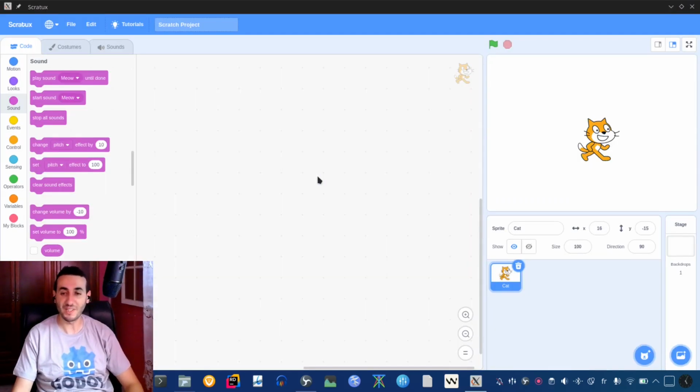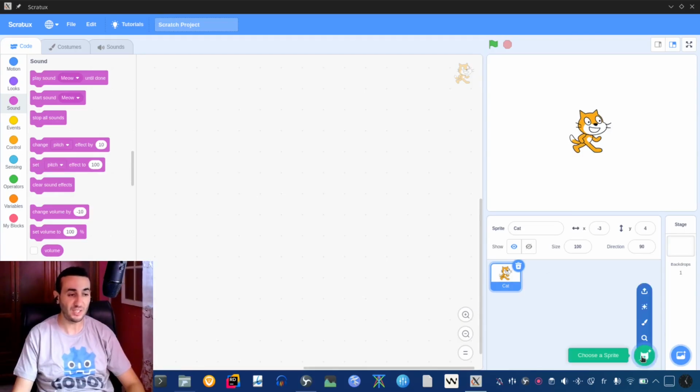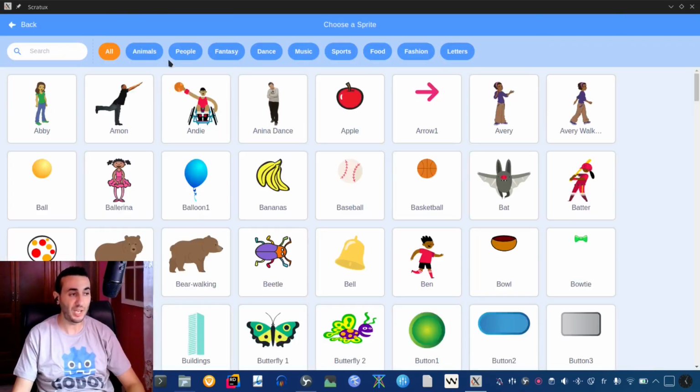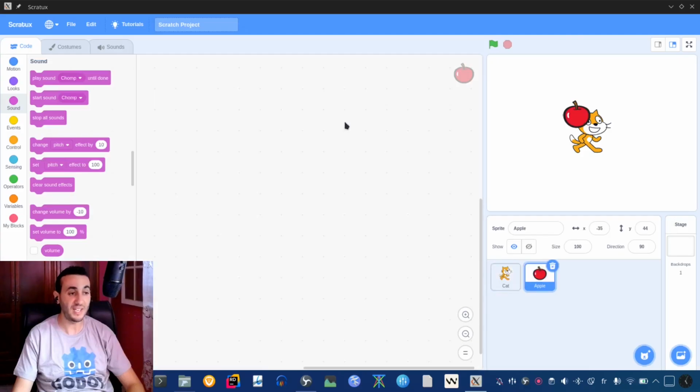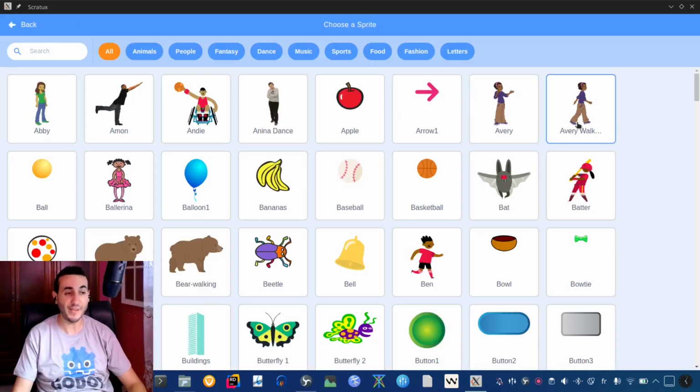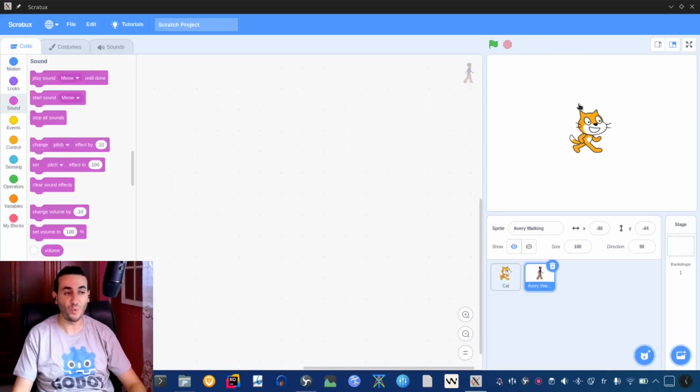Okay, when you open Scratch, you should see this. This image is called a sprite. So we can change it by clicking here, choose a sprite, and we have different categories. Let's say we choose an apple, as you can see. We can remove it here. Let's start doing an example. Let's find another sprite. Let's choose this one, RV walking. Okay, let's remove the cat.